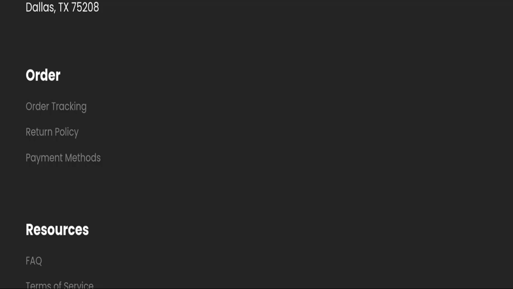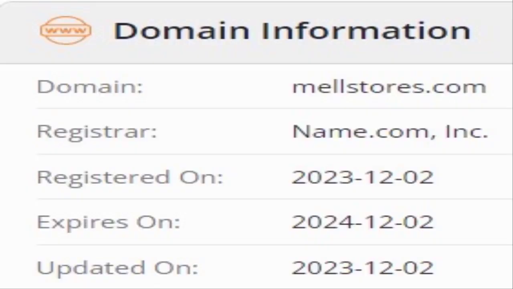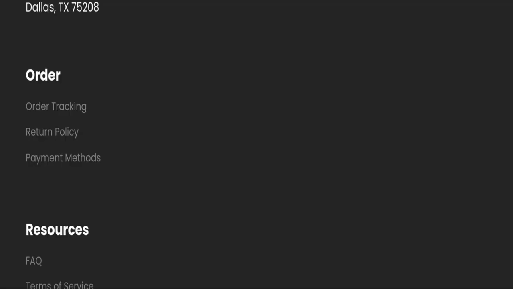Now we will talk about the legitimacy factors, with the help of which you can judge whether this website is legit or a scam website. This website is secured by the HTTPS protocol and SSL integration to keep the details and transactions safe, which is a good sign. This website was registered on 2nd of December 2023 and will expire on 2nd of December 2024, which means that this website is very new because it was registered only a few months ago, so it's a very negative sign, and this website is too young.